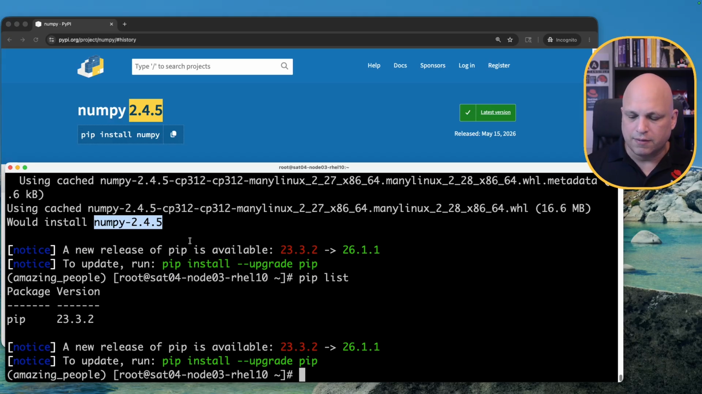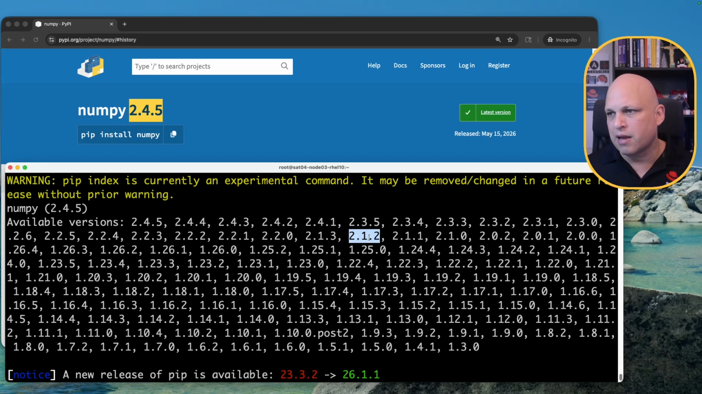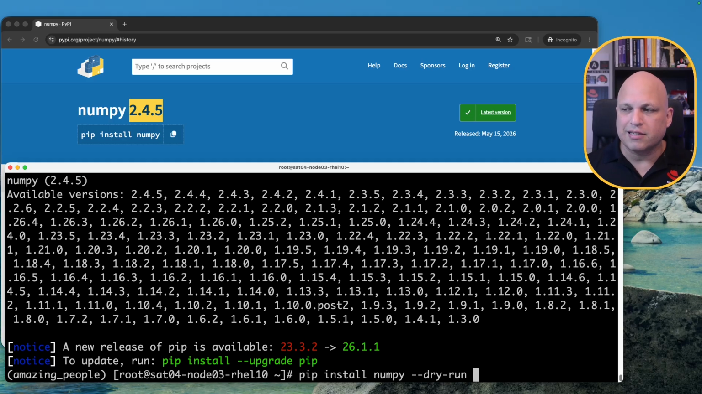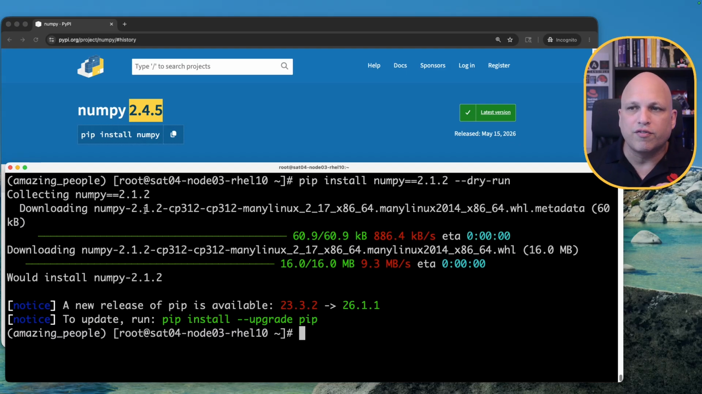There are no dependencies. Now let's do some cool stuff here, because I love this one. Let's suppose that I would like to check version 2.1.2. So for the step to execute the dry run, let me clean up the screen. It is something like this: pip install numpy double equal, and now I'm going to set the version 2.1.2, space, --dry-run. What this is going to do is download the information about that specific version. We can see that numpy here now is 2.1.2, which is different from the latest version.